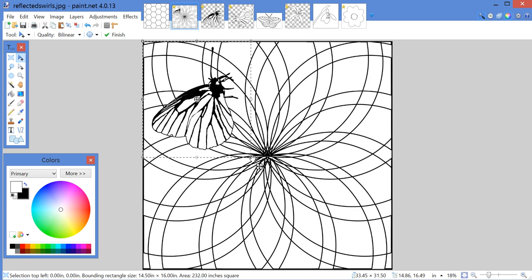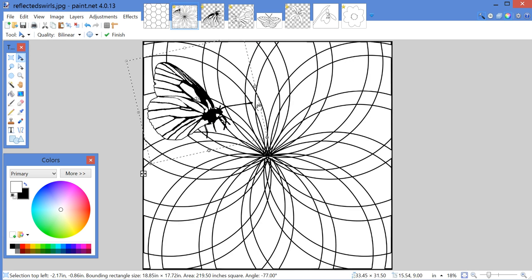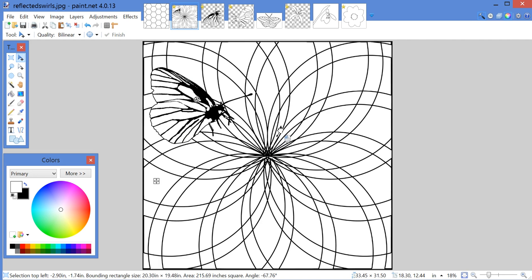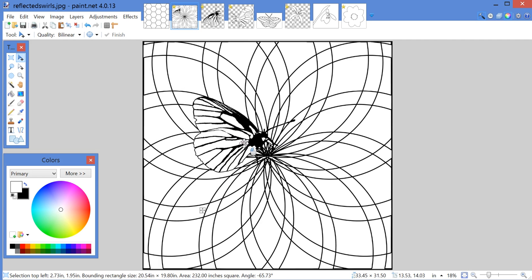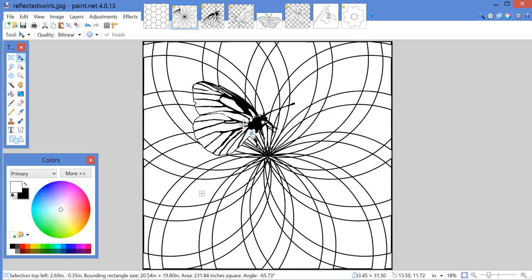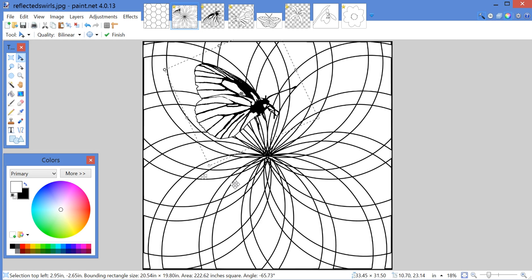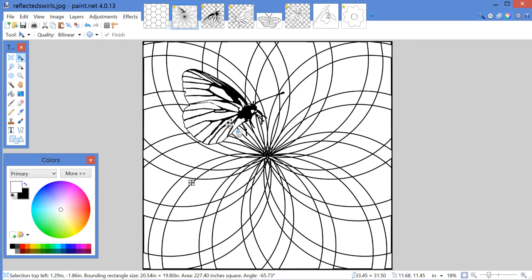Now, with this, we can actually do a rotate here. And there we go. So we can rotate our butterfly to whatever angle we want. And then we can move him around the page. And maybe I set the butterfly up right here where he's flying over the center of this design. And maybe in your mind's eye, this looks like a flower. It kind of does, but it's not really. So now we've got the butterfly flying over the center of the image.